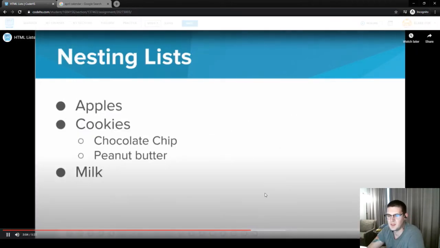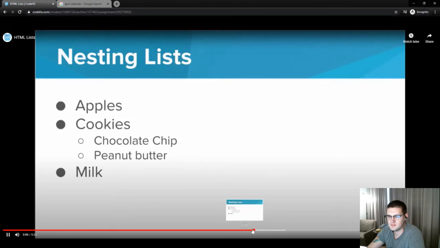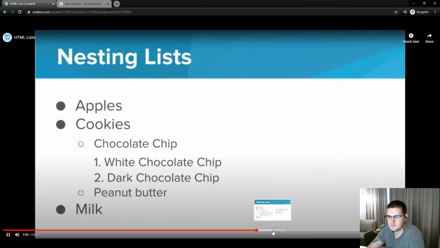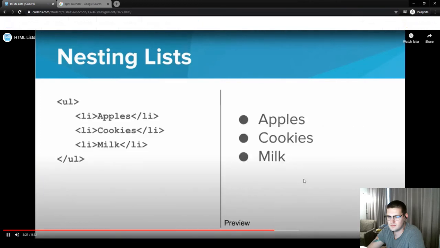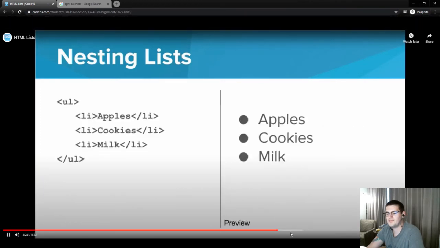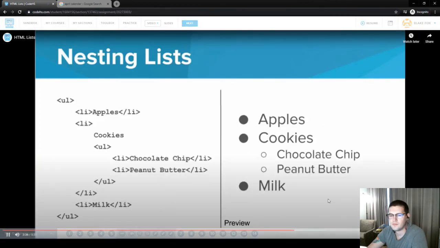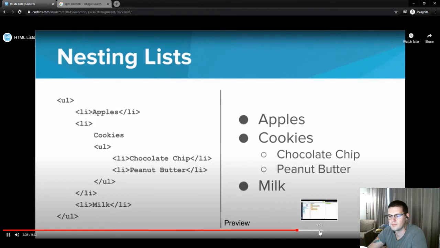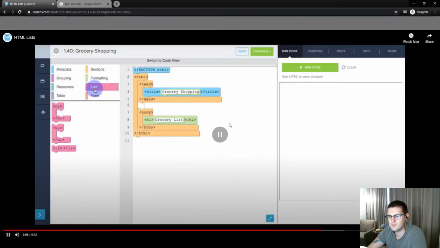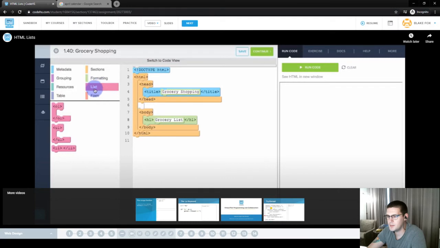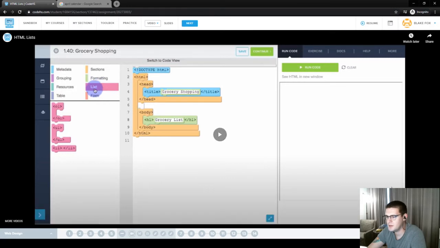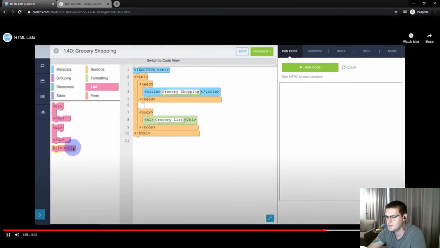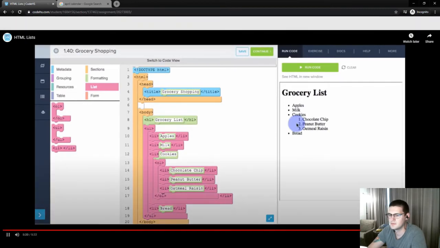But maybe I want to get even more specific about what kind of chocolate chips I'm buying. So for that, I can put an ordered list inside, like for a nested list. So underneath cookies, I'm going to have chocolate chip and peanut butter. And here we have all the tags we learned about for adding lists to our web pages. Now it's your turn.